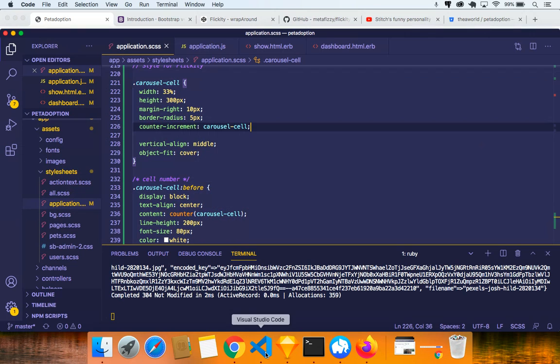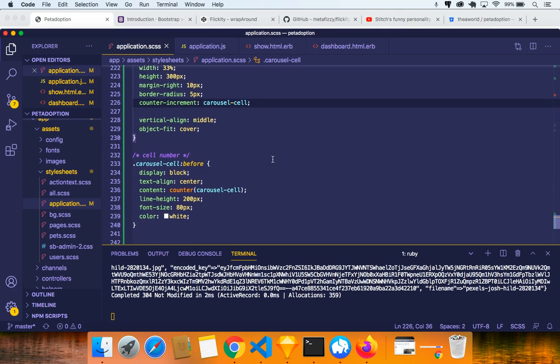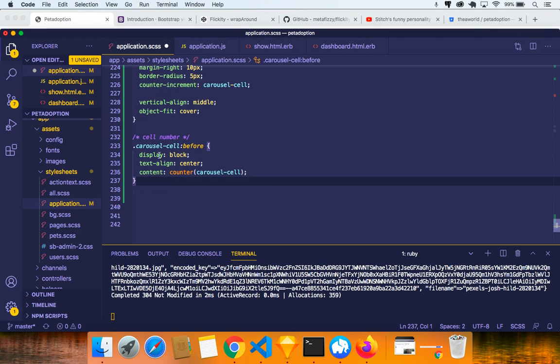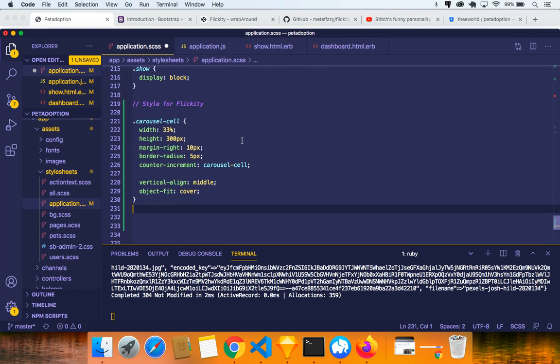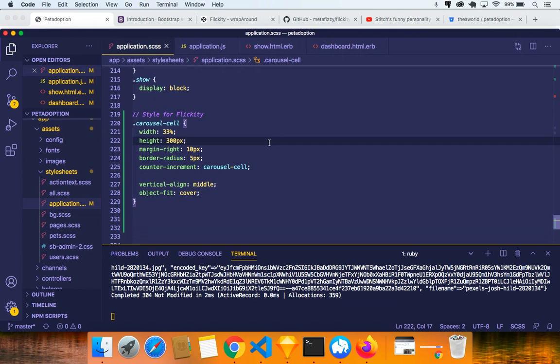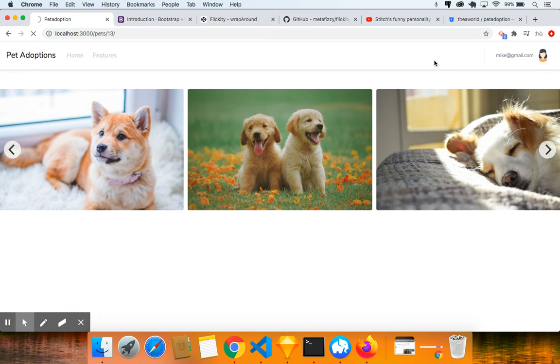Okay, so now that we have that complete, I think this font size, we don't need this font size at all, because that's if we didn't have the photos. And the color, we don't need that. The line height, we don't need that. Text align center. So this is all the reason what this before is, it's basically all the crap, all the numbers 1, 2, 3 that we found. So the only thing that we need here is this carousel cell. Save it, come here and refresh it, and it's going to be perfectly fine.